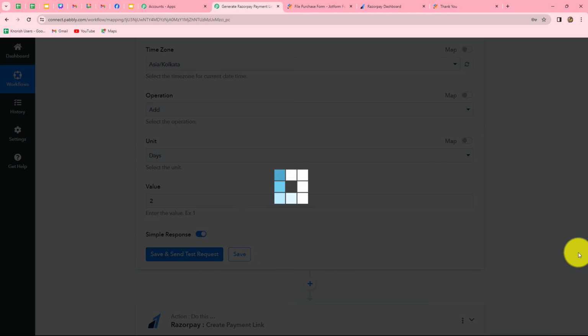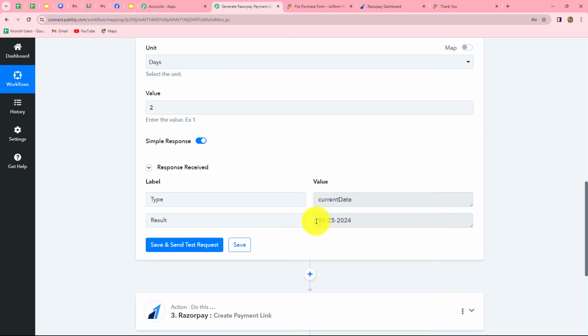So let's click on the save and send test request button. And here is the response. In the response, we have received the date after 2 days of the current date. Today is 23rd of January, and in the response we have received the date after 2 days, that is 25th of January.